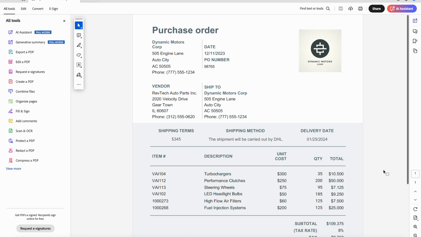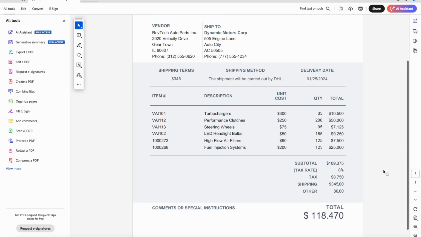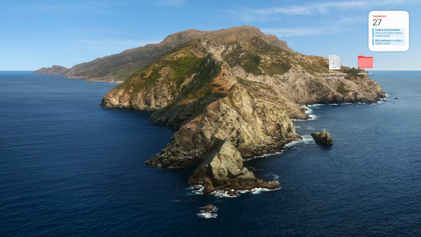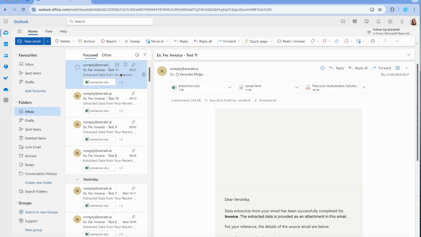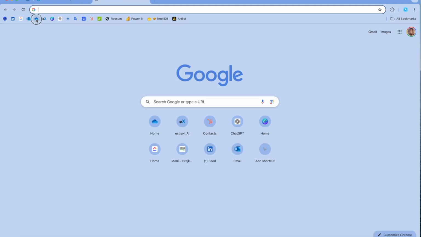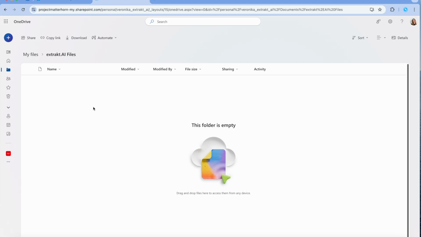Let's say you want to extract specific data from this purchase order PDF document using extract.ai. Once you receive an email with attached files containing the extractions, instead of saving each attachment manually, you want them to be saved automatically to your chosen OneDrive folder. To achieve this automation, we'll be utilizing Power Automate.